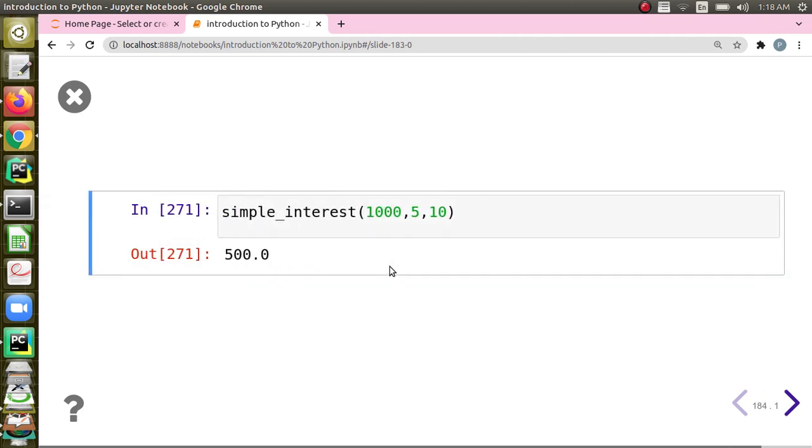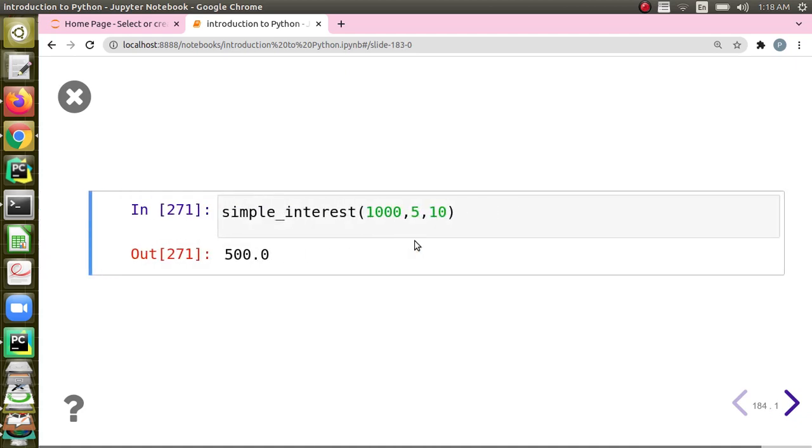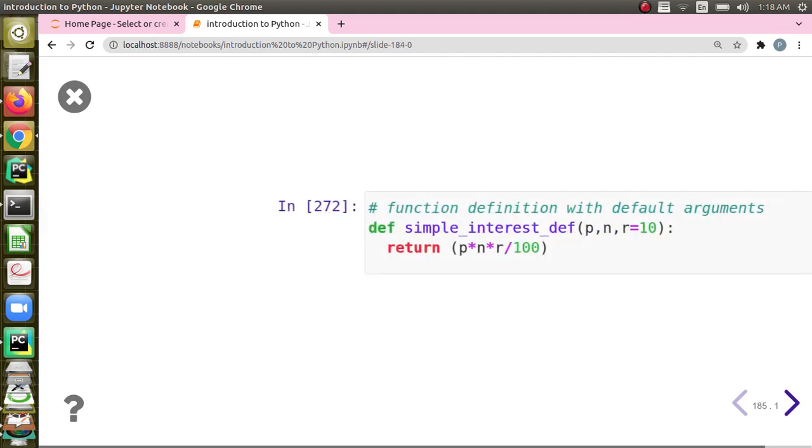When we call this function with positional arguments, I will pass 1000, 5, 10. Then by position the values will be assigned. P is the first argument. So P will be assigned 1000, N will be assigned 5 and R will be assigned 10. This is what positional arguments are, right?